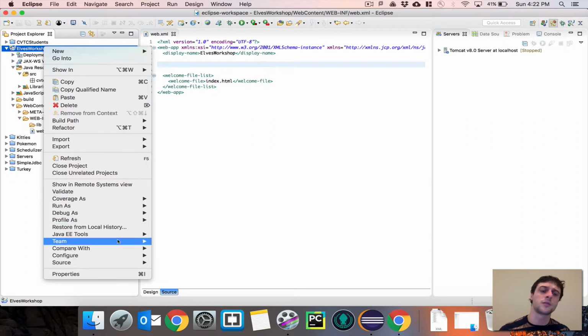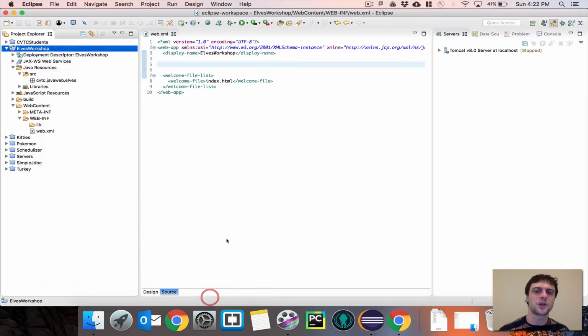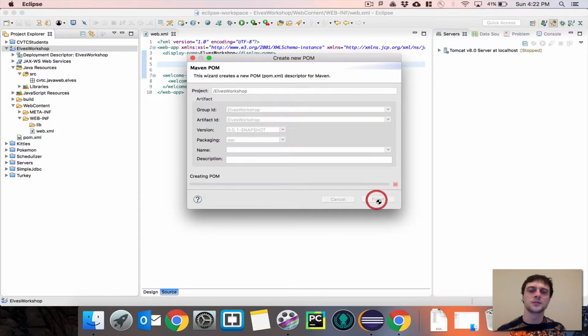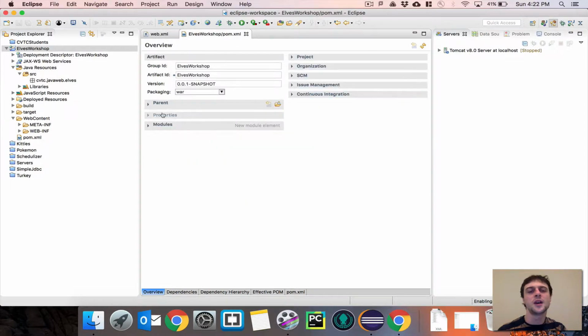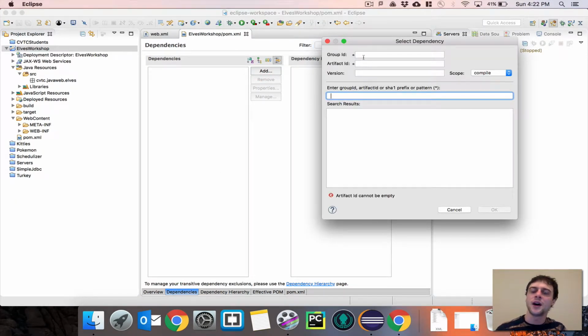To do that, we're going to convert this Elves Workshop website to a Maven project. So I'm going to go ahead and click Finish. And just like importing the JSTL library or other libraries that we've used, we're going to add the drivers that would communicate to a SQL-like database.